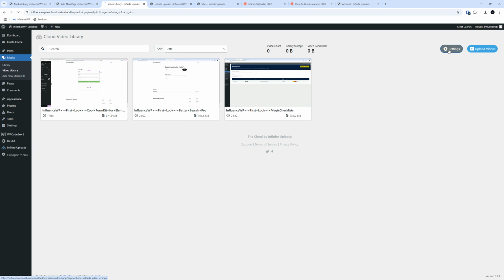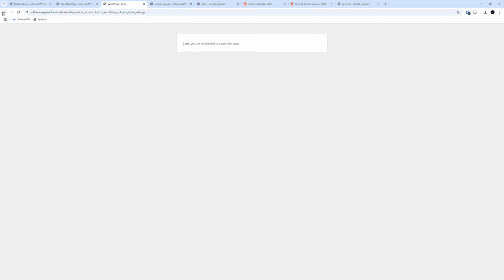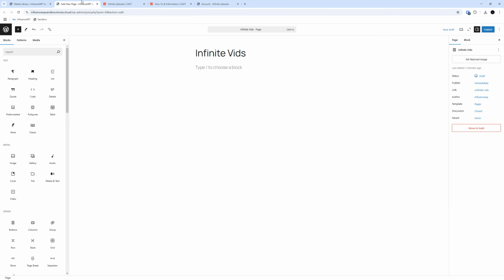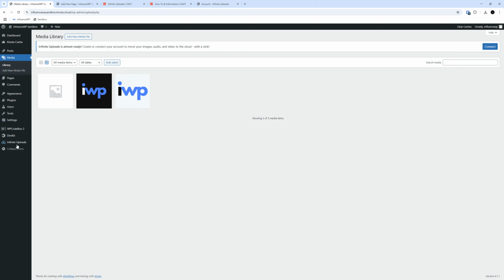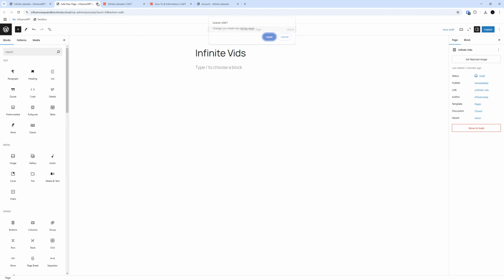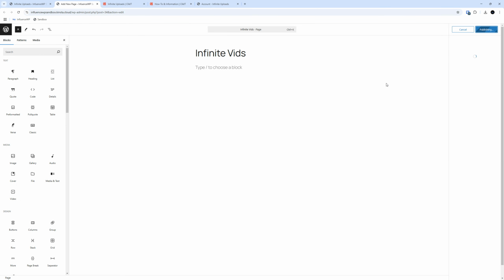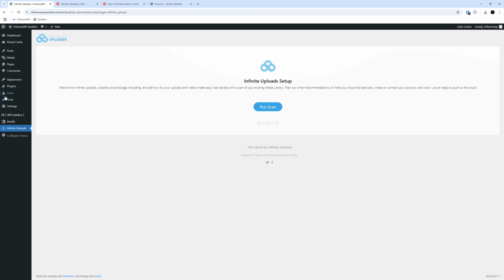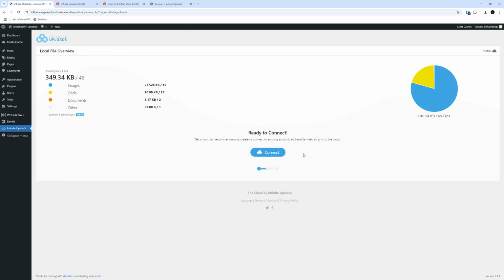Let's go under settings and see what we see here. Oh, that didn't work. Okay. Let's go back to our videos again. I don't know what's going on. Something is not right. So let's run scan again. It looks like something got disconnected.